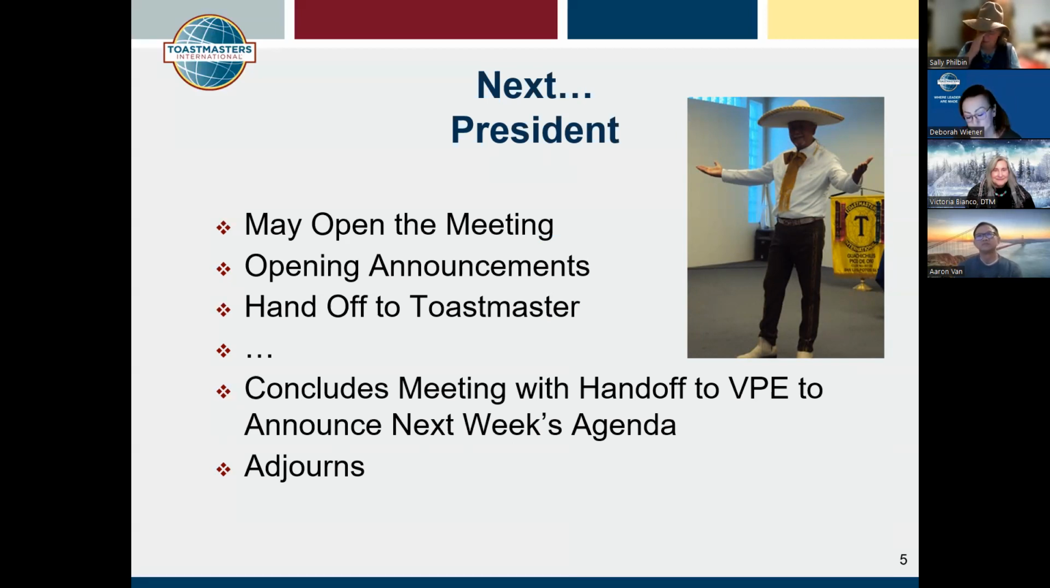The president will, after they have an opening announcement and welcome the guests, hand off the meeting to the Toastmaster of the day, and hopefully work with the Toastmaster in making sure the roles are filled. And the Toastmaster of the day will hand the meeting back to the president at the very end of the meeting. And at the very end, the president will ask for feedback from the guests, what they thought of the meeting, and invite them to join or to come back and attend another meeting.